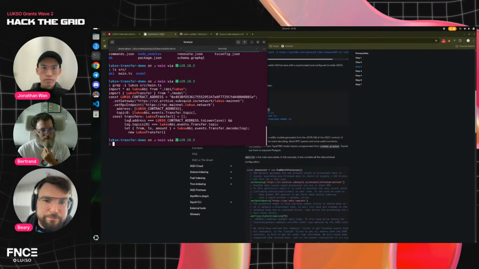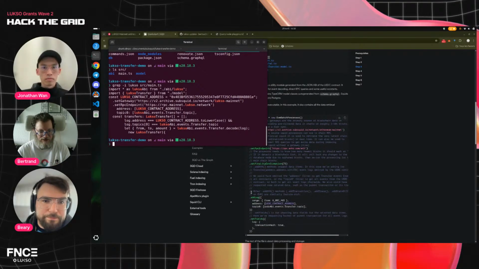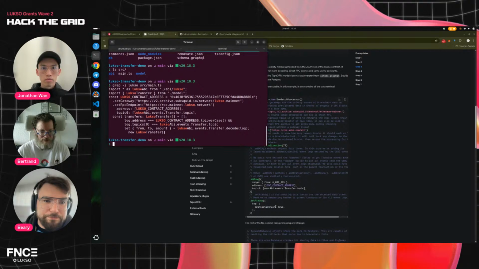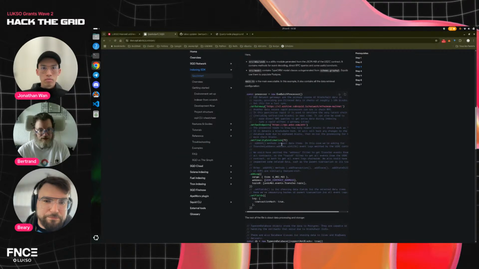That's what we want to get from the log of this event. So yeah, you see it there. So instead of indexing USDC, we index the LIKE. So that's the main part to look at. What I've shown you here, the address and topic 0, is explained in the command.